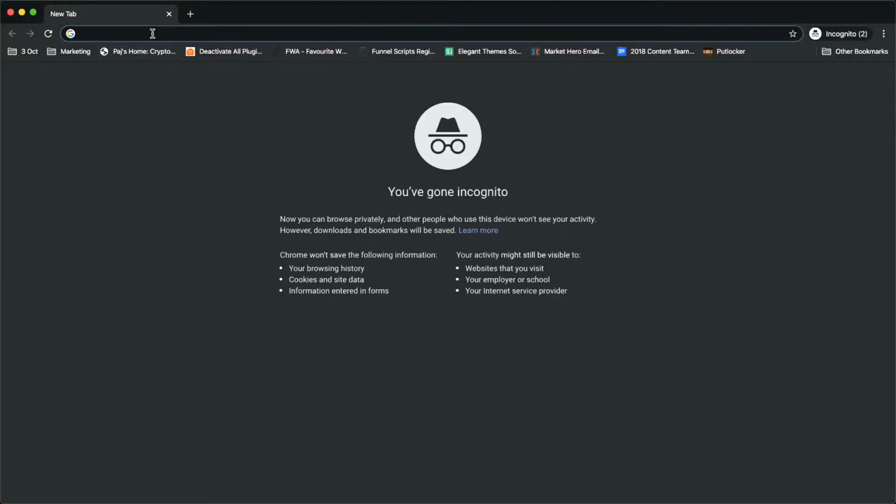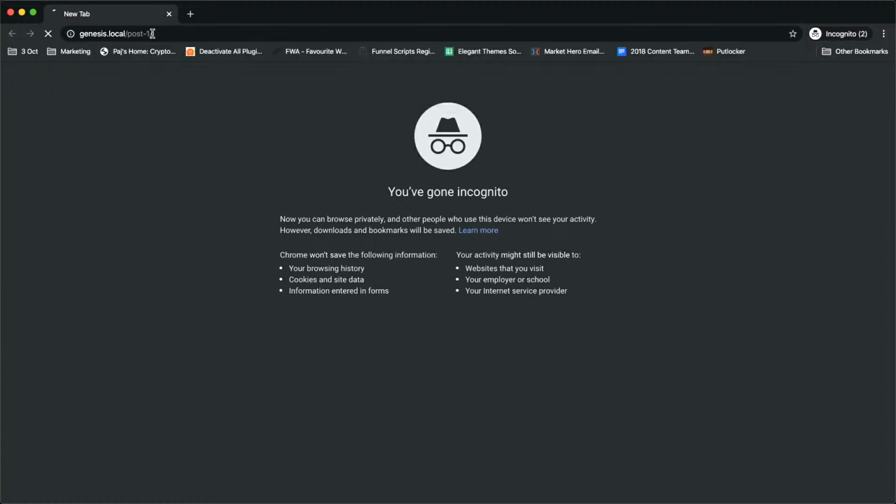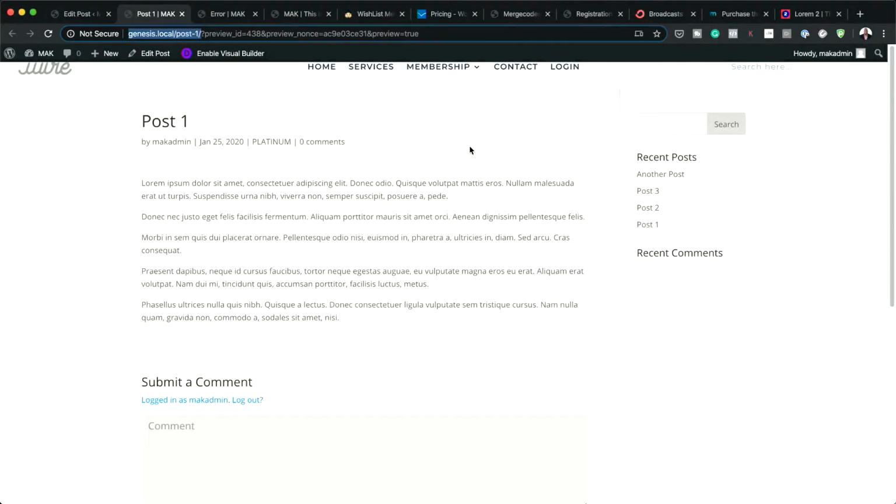So let's say you are trying to access this post. I'm not logged in right now. So if I do that, notice that it's not giving me access. It's giving me that error page or the error message saying, sorry, the content you're trying to view is for members only. Please register or log in to access this information. So this is what this actually does.